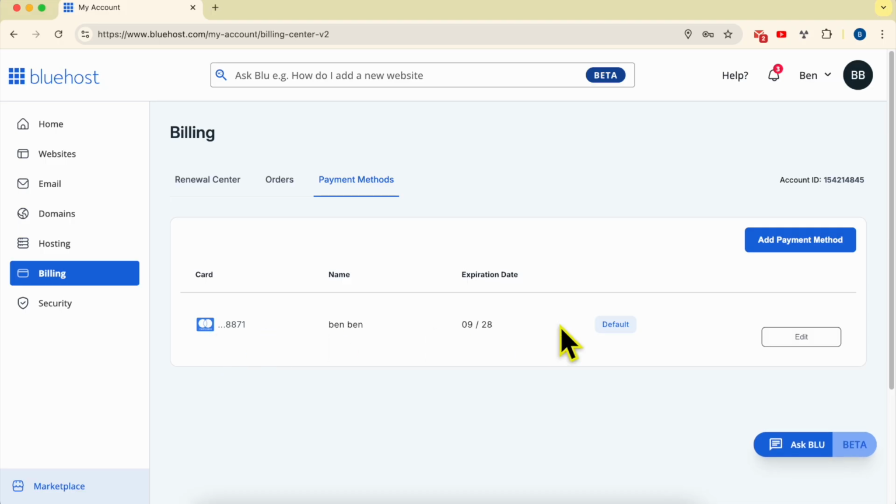Then I will remove this credit card because PayPal, you can block automatic payments on your PayPal account, but unfortunately, I don't think you can do it for your credit card. So how to do this?